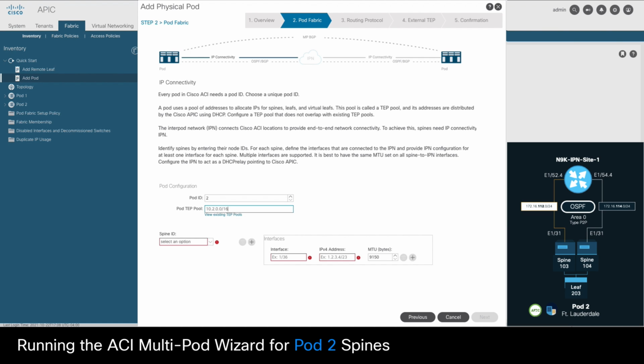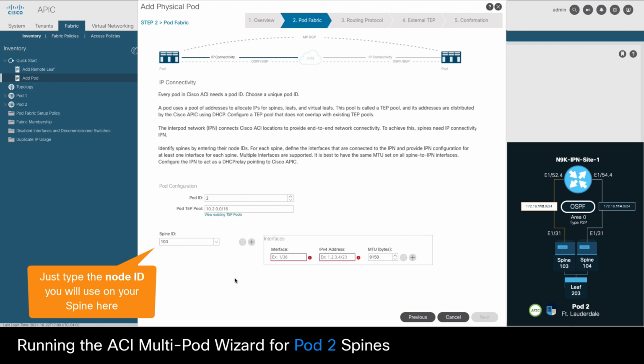Now, add the spine IDs you will use for your spines on Pod 2. At this point, we have not registered spines 103 and 104 in the fabric, and because of that, you will not have them showing in the drop-down list. But don't worry, this is totally normal. You can still pre-provision them by typing the node ID you plan to assign to them once they are discovered.